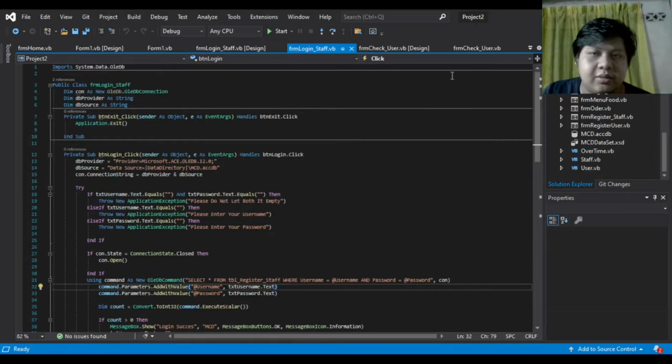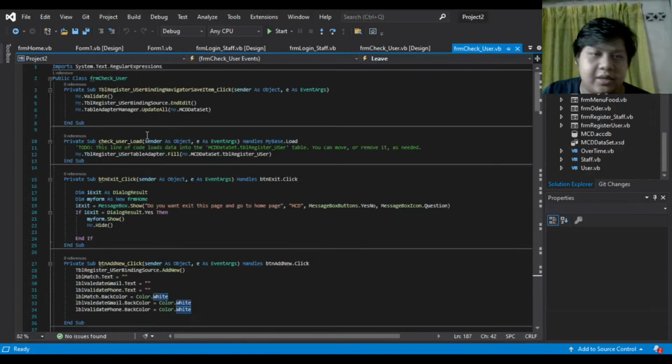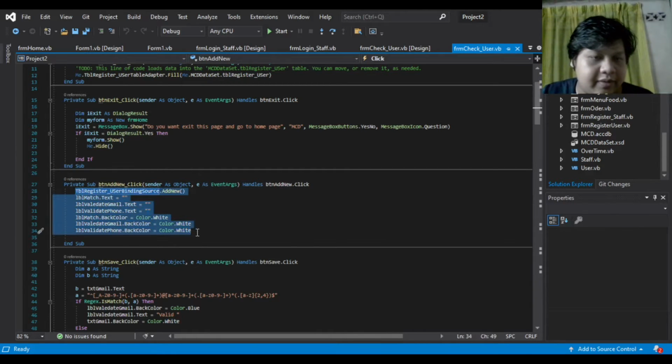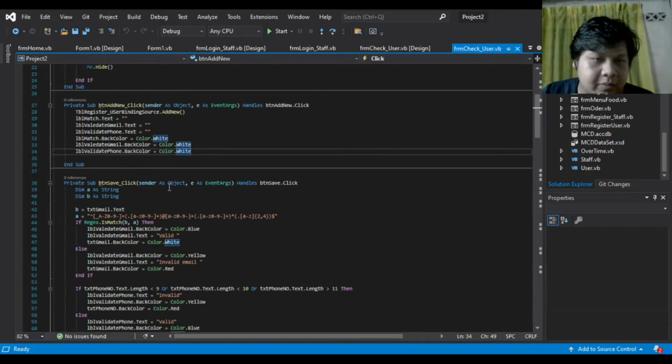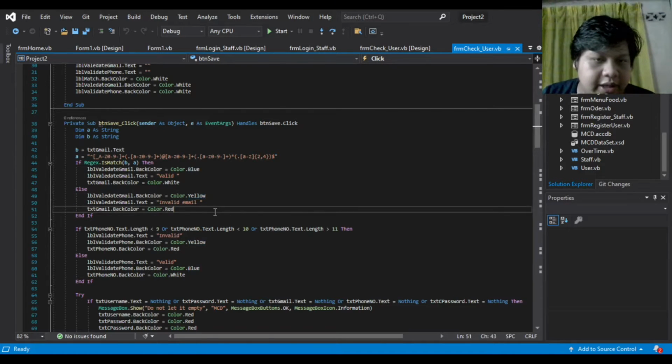Okay, so let's continue to the next one, user check. This is the user check form. Let's start here. When you click on the add new button, each of these labels will be reset and go to a white color. Here is the format for the Gmail. If it's correct, it will go blue. If it's wrong, it will go yellow and red.